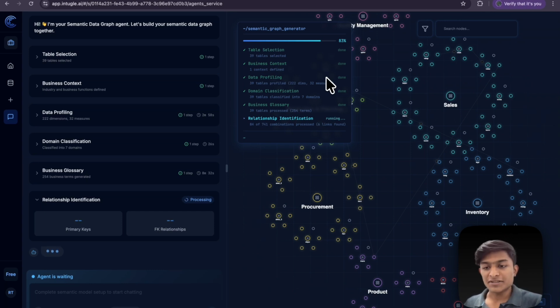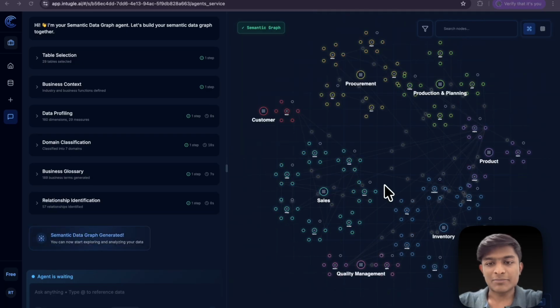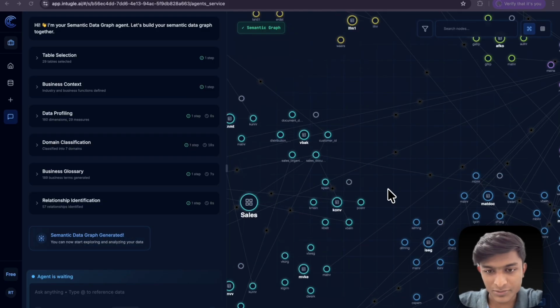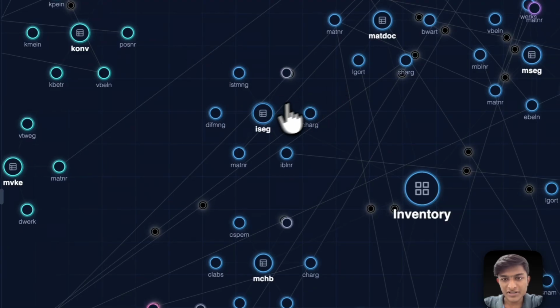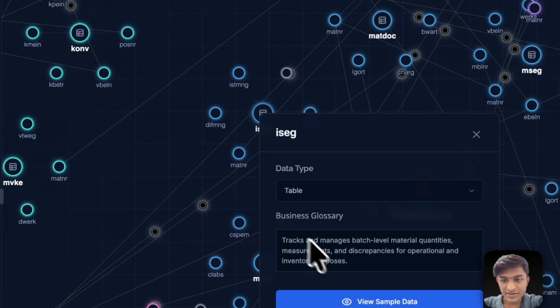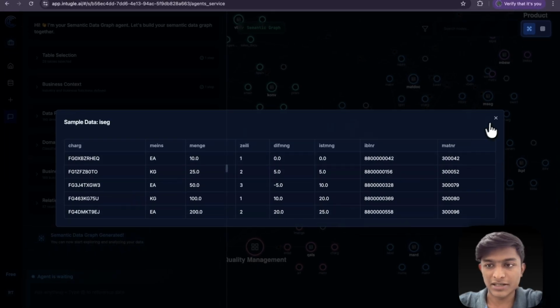So we will give it a couple more minutes for the link prediction to finish as well, and then we will explore the graph. And the pipeline is finished, and let's start exploring the graph. So we can see all these tables here, and if you right click a table, which is this central piece here, you can see the business glossary that was generated for that table. And you can also view a sample data from that table as well.